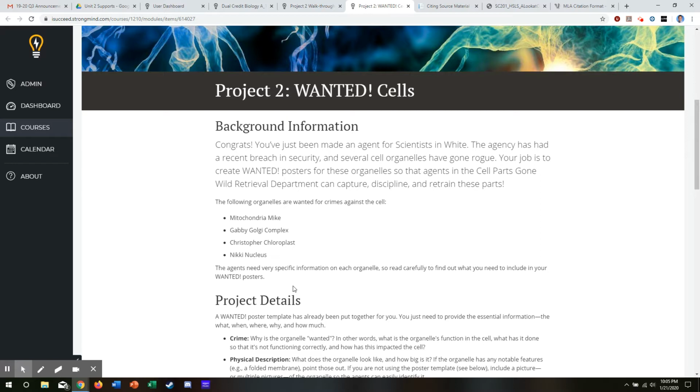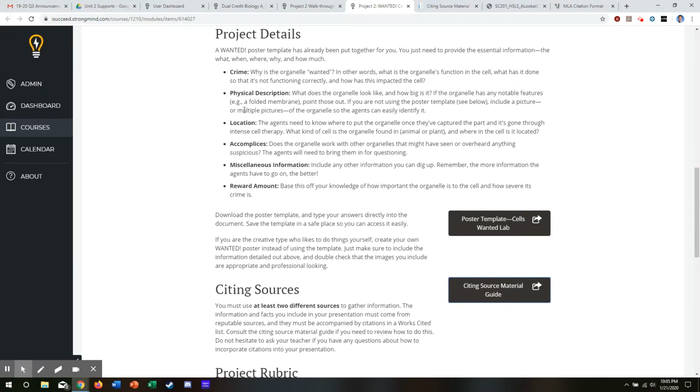The scientist agents, whatever you want to call them, are enlisting you to make these posters for the general public. That's what I want you to remember: this is for the general public, so write it in a way that helps them learn about these organelles and what they do. There are a couple of things to include. What crime, meaning why is the organelle wanted? Physical description, what does it look like? Location, accomplices, miscellaneous information, and reward amount.